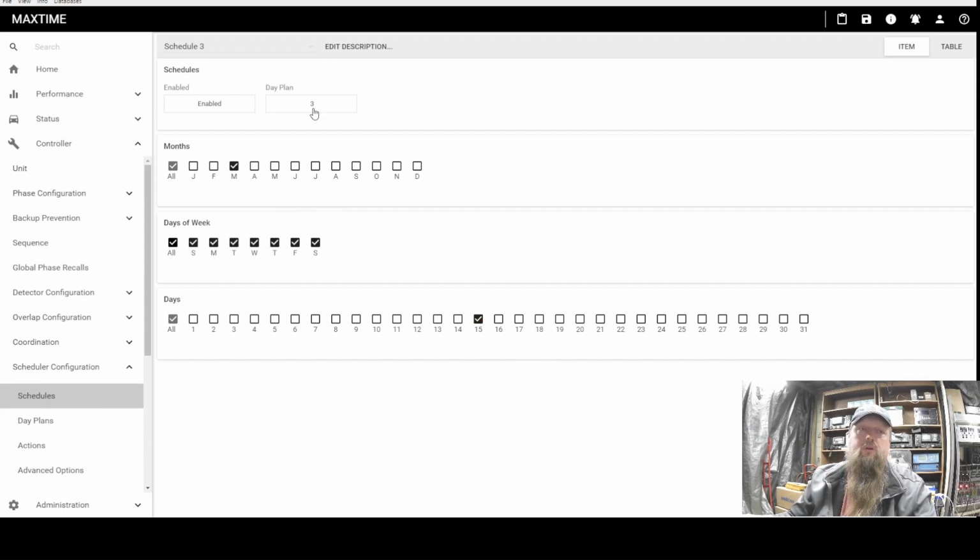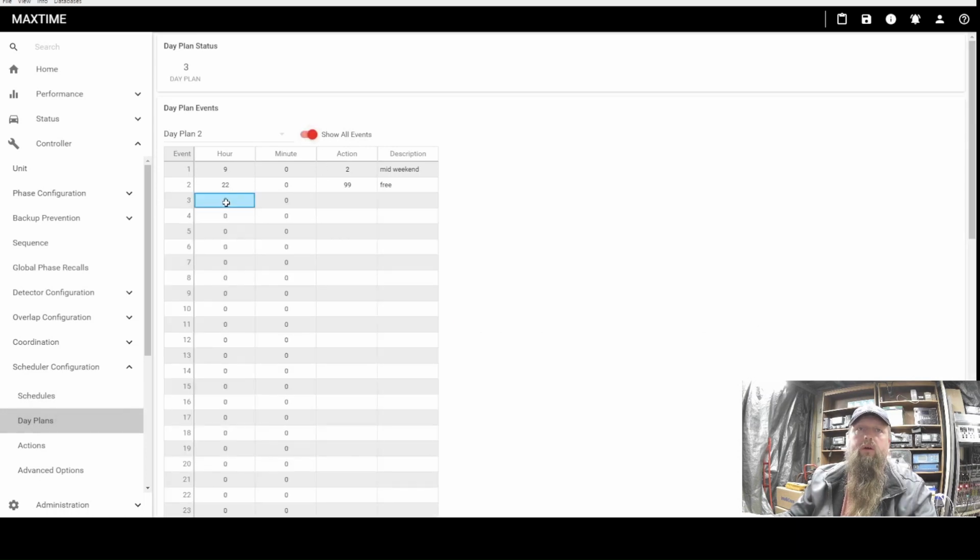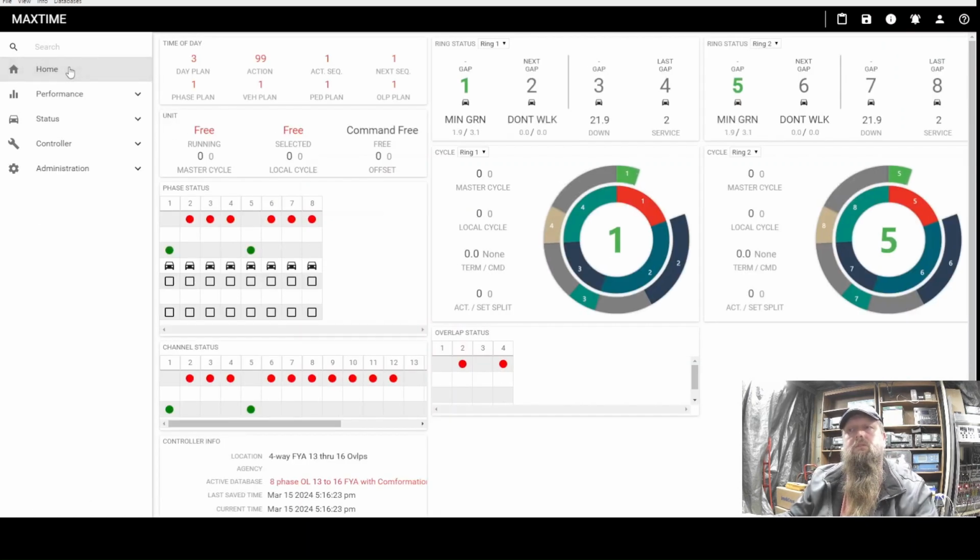So how do you work around that? Well, you have to tell it to go back to the other day plan, and the only way to do that is to actually tell it to go into, let's see, 17, and I'll tell it to go back to 2, and I'll just hit save. So here in about 30 seconds or so it should switch.